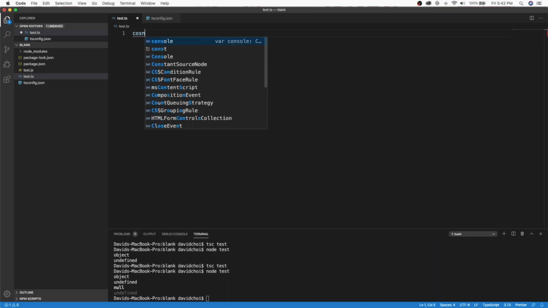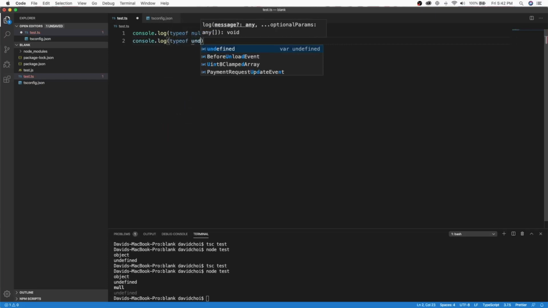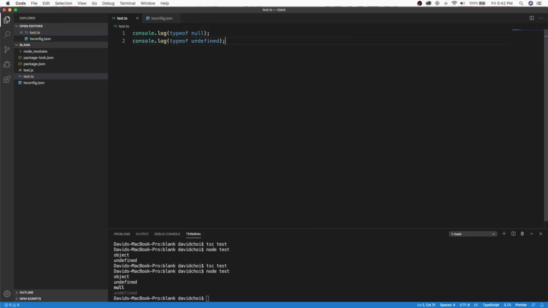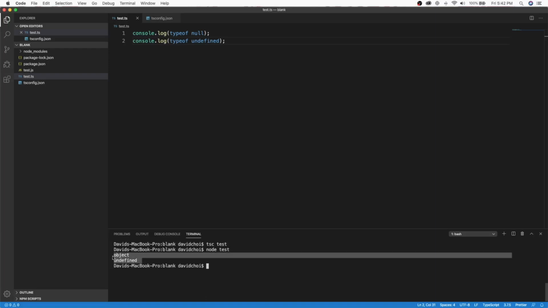So before I get started with some of the type guard related information, I want to just talk about these guys, null and undefined. So in JavaScript, null is of type object. It is not of type null. But undefined is still of type undefined.